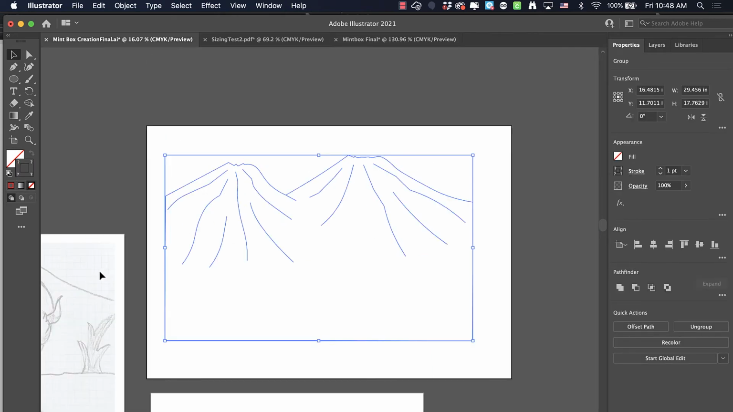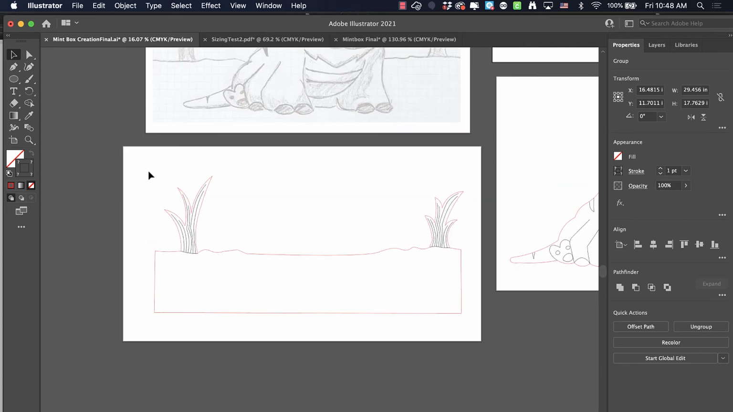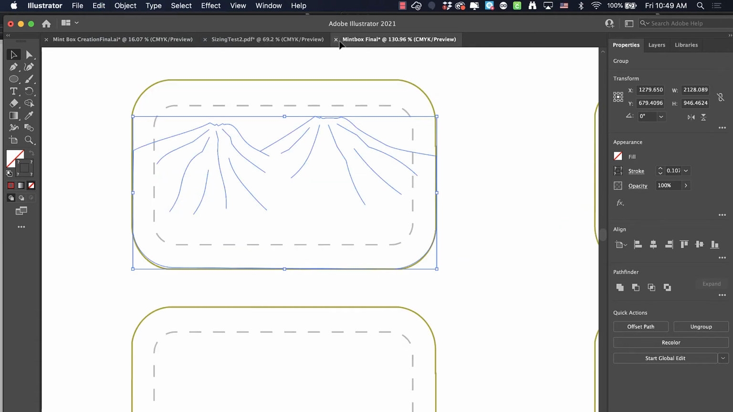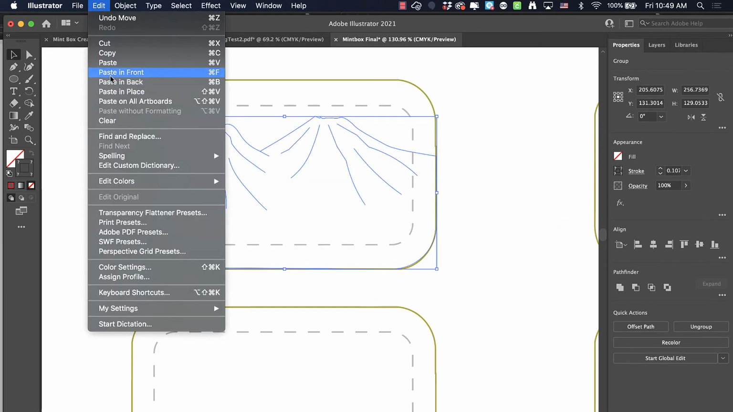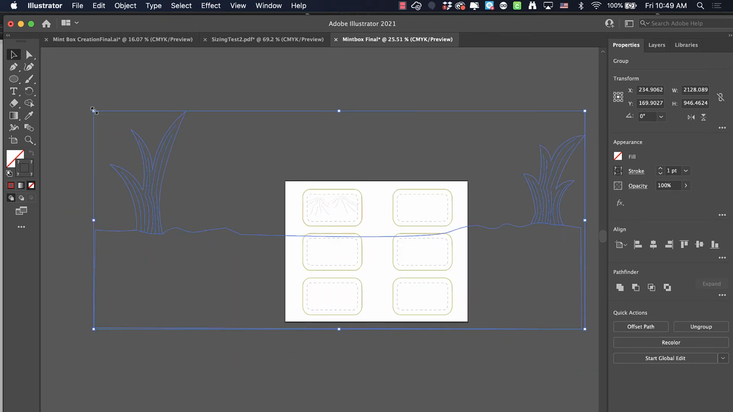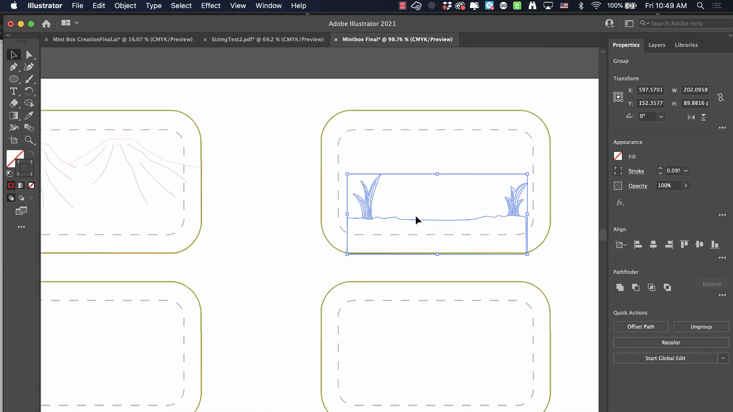So come over here to my plants. I'll select them, copy them, go back to my mint box and paste. It comes out really large, so I'm going to hold my shift again, shrink it down, and bring it over to my next layer. Now I'm looking at this and I'm going, okay, this looks pretty good.